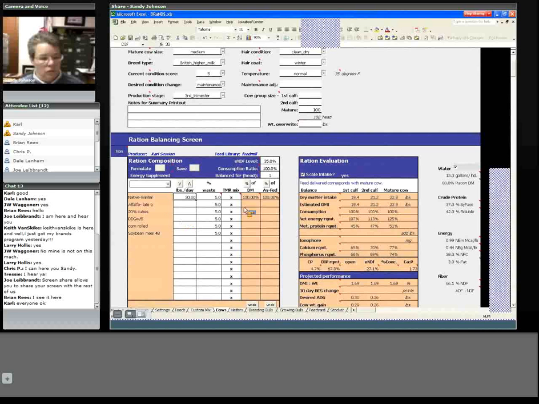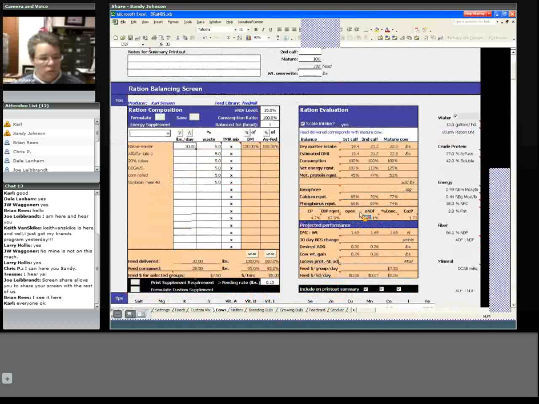Down below ration evaluation, there's a projected performance number that says dry matter divided by body weight. A little lower, Sandy. There. That number there. Basically, I'm just starting out here to figure out how much of that they can eat, and I'm establishing a starting point for balancing a ration.